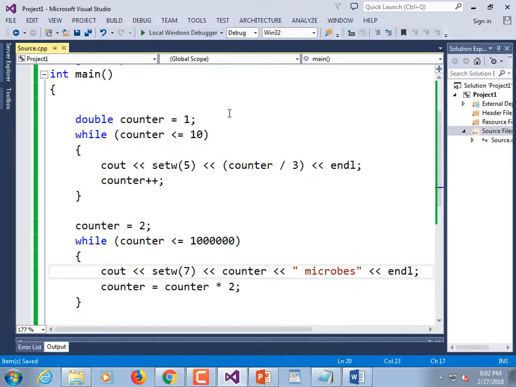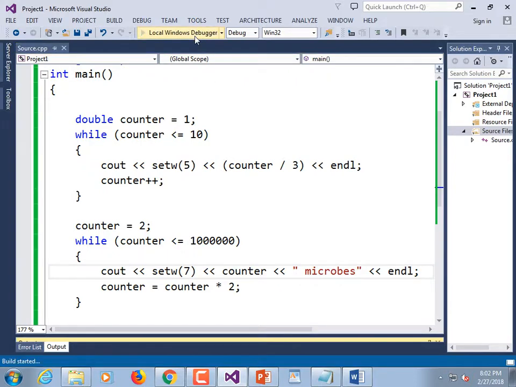Something to notice about that is that it is right justified. If you want it left justified, you can control that.